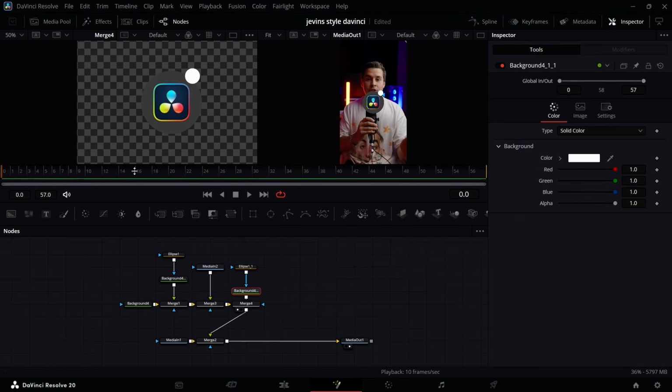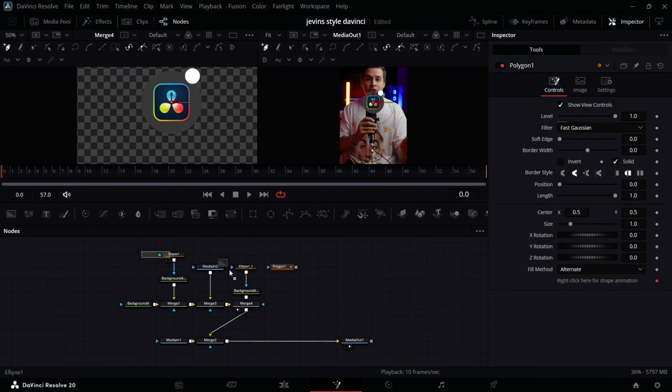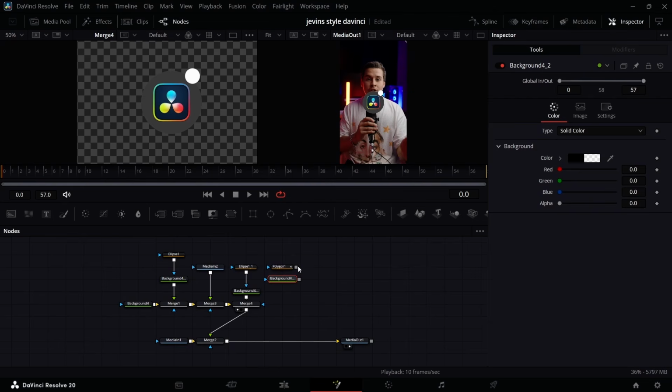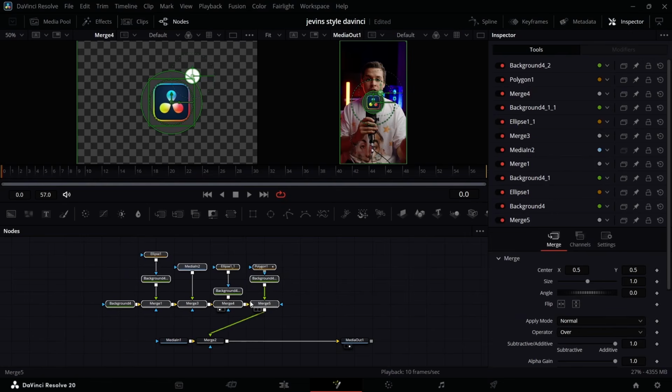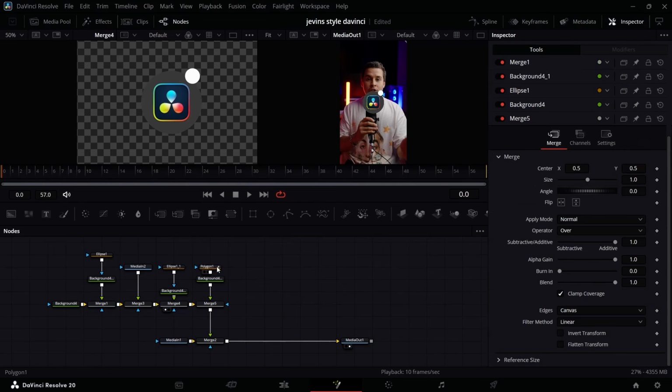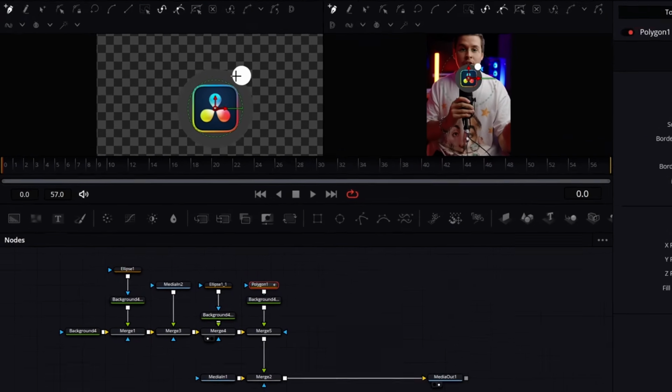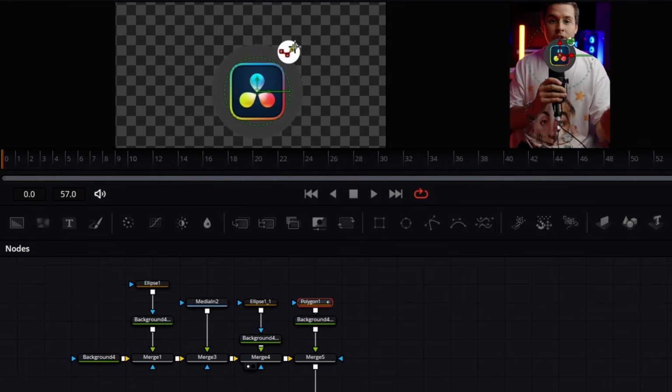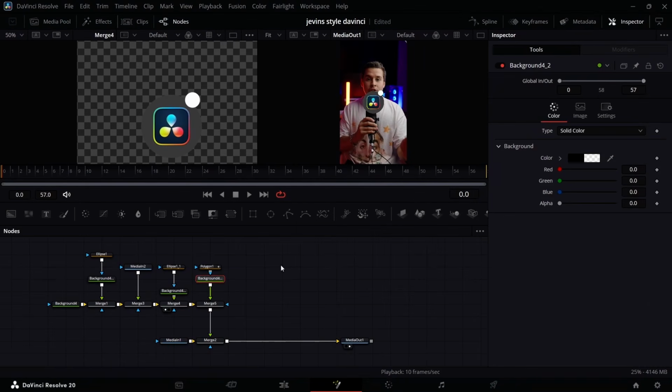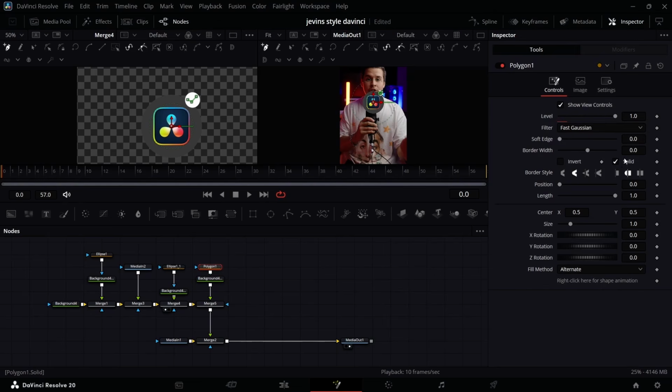Now I need to create a tick inside of this, so I'm just going to get a polygon mask here, get a background node here, connect this one here and this one here. Let's arrange these nodes. Now select this polygon. You can come here, click here and click here. Now in the background, I'm just going to change the background color to something like green. Go to this one, uncheck solid.